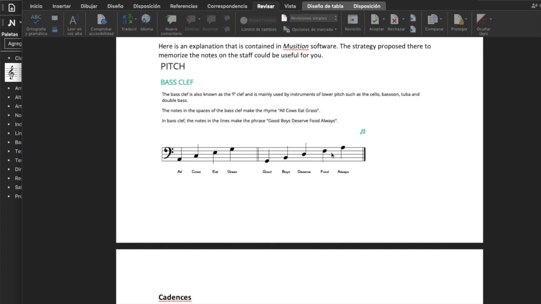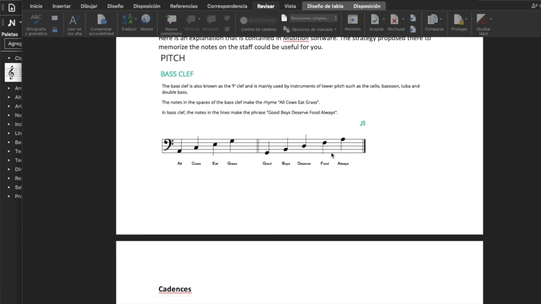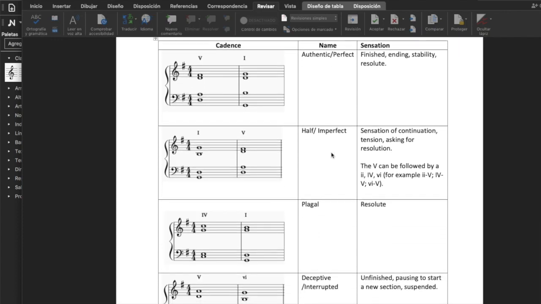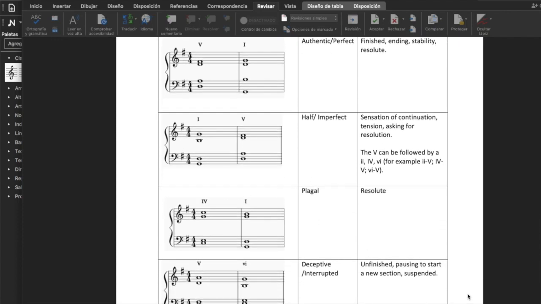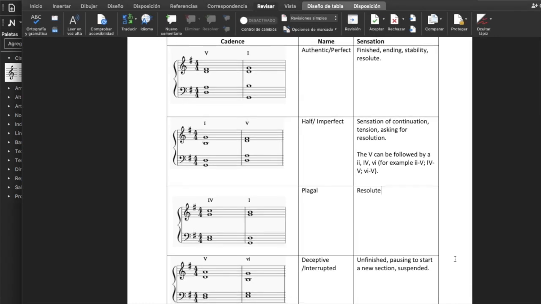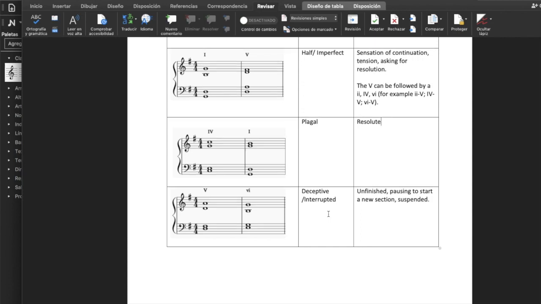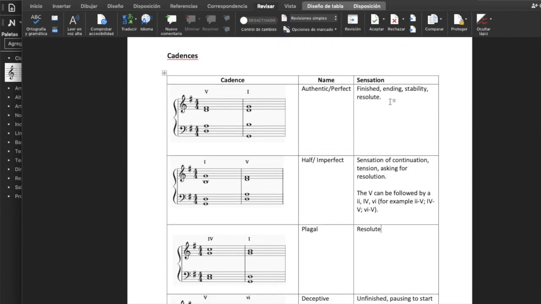Great. And then the other topic that we are covering this week is cadences. We're going to focus on four particular cadences: the perfect or authentic, the imperfect or half, the plagal, and the interrupted or deceptive. I'm going to make this a little bit bigger here. And I put here some sensations.